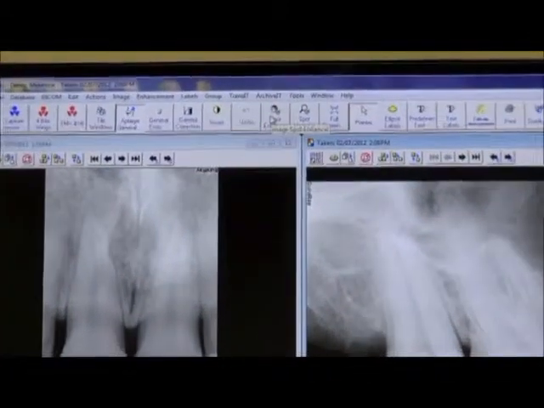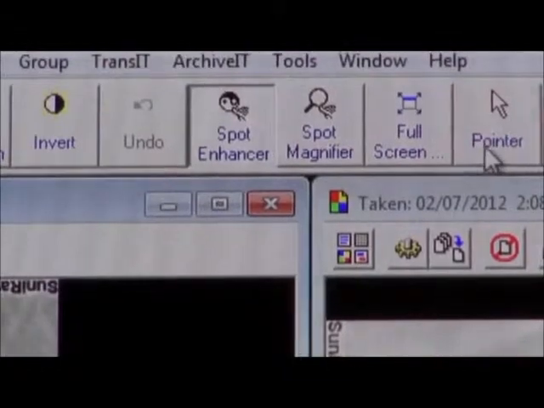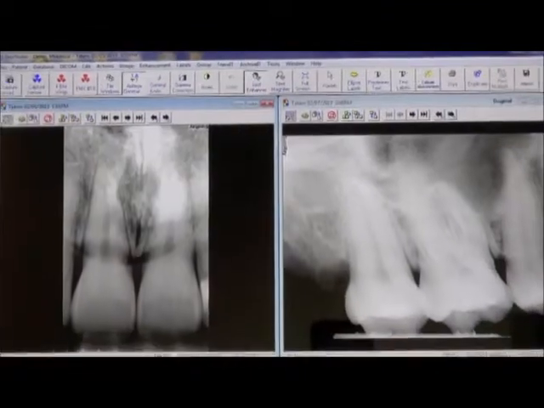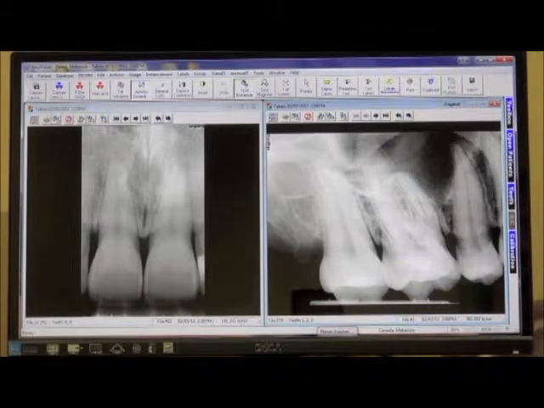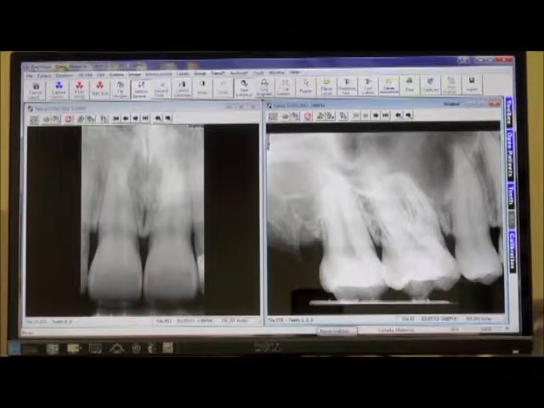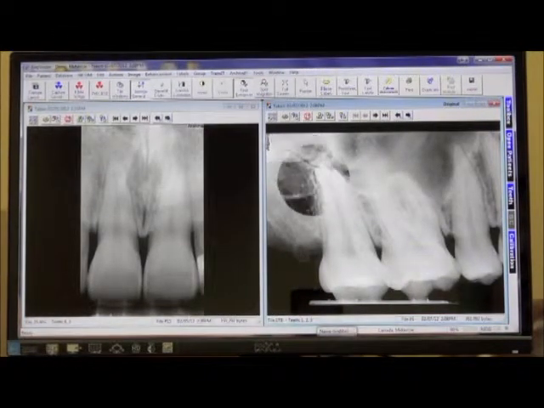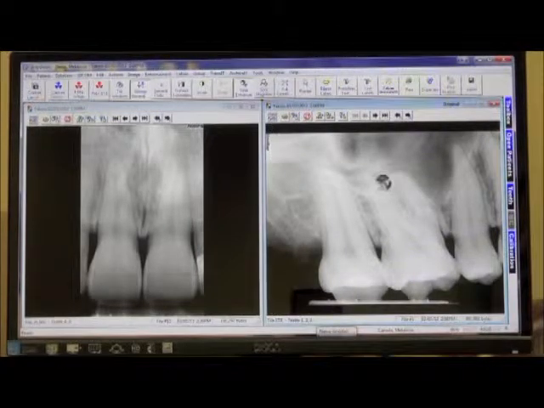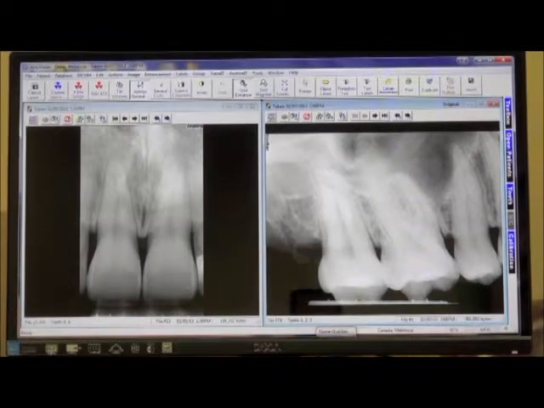The next tool is the Spot Enhancer. And the Spot Enhancer allows you to right-click. So when you click on the Spot Enhancer, it's depressed. You'll see it says Enhance on our icon on the screen. Well, if I hold down the left mouse and go over the image and move the circle around, it actually enhances the contrast as I'm moving that circle around. I can change by right-clicking the size of the enhancer. I can go to large. I can go to medium or even small. Normally, I think the large is typically the best size for that spot enhancer.